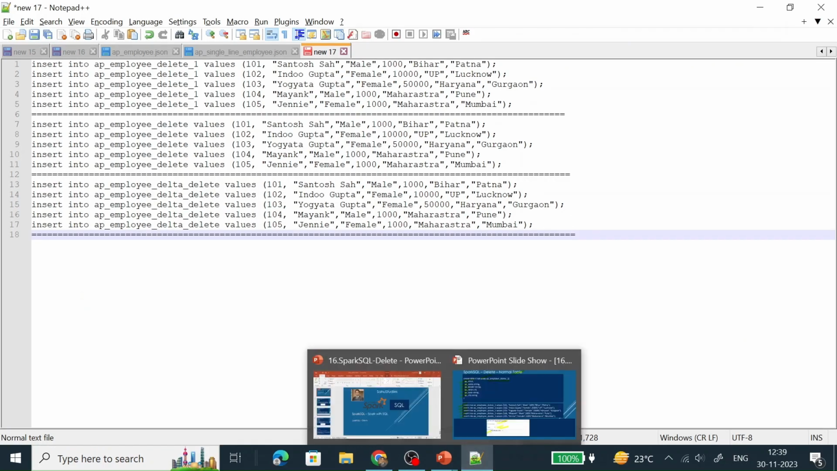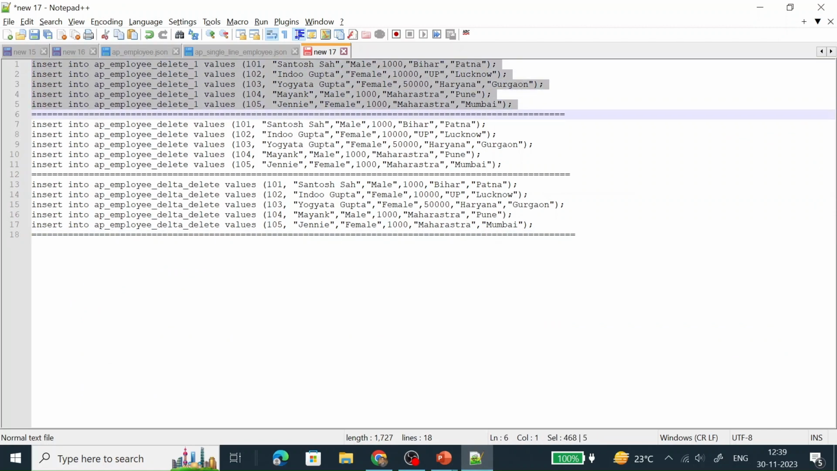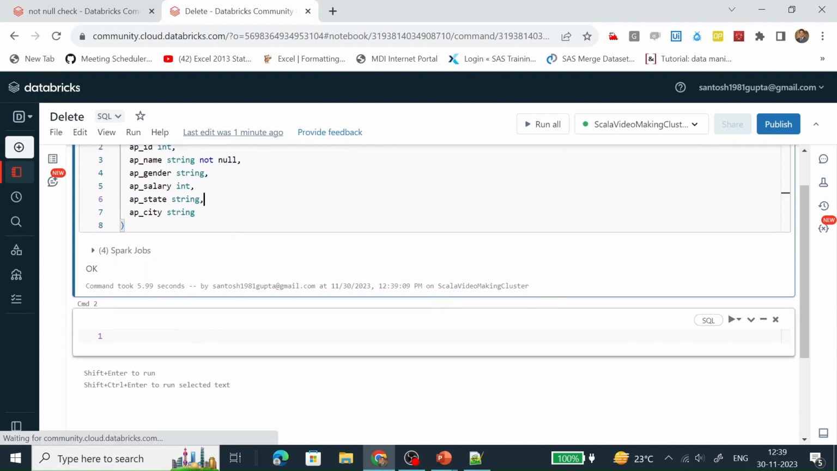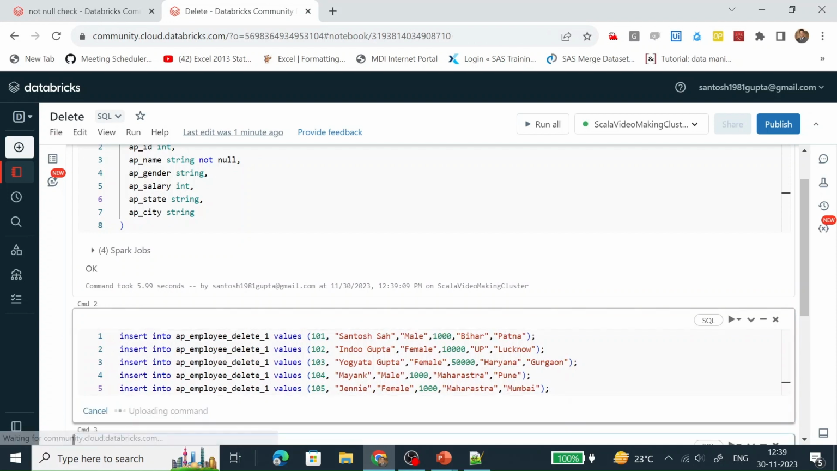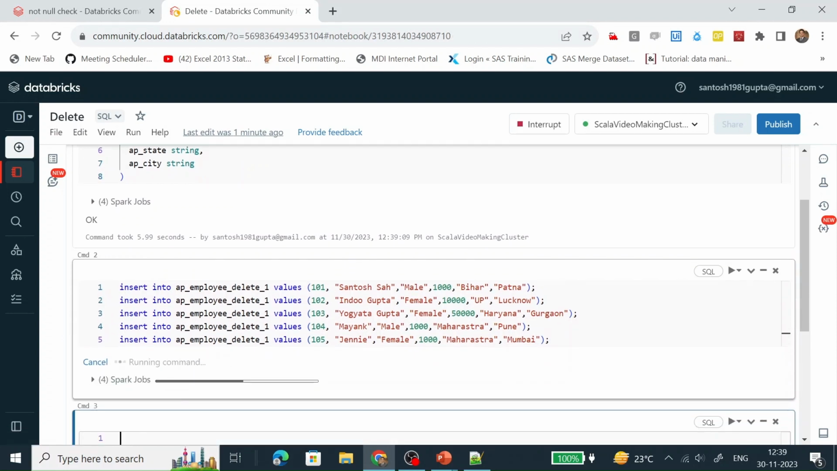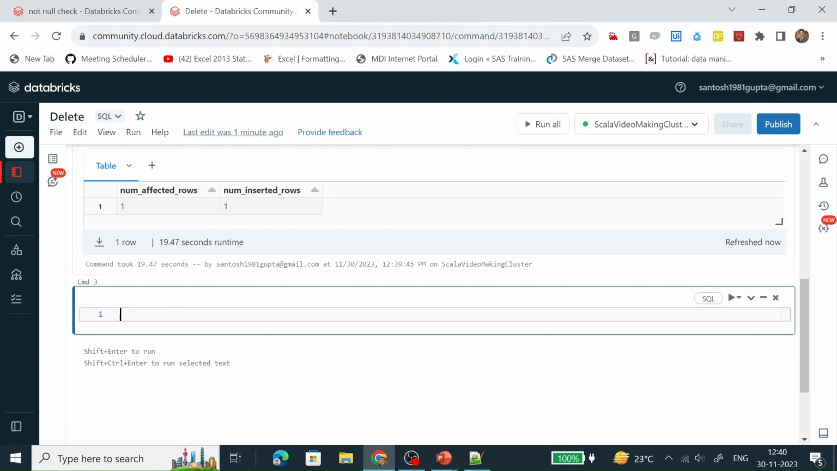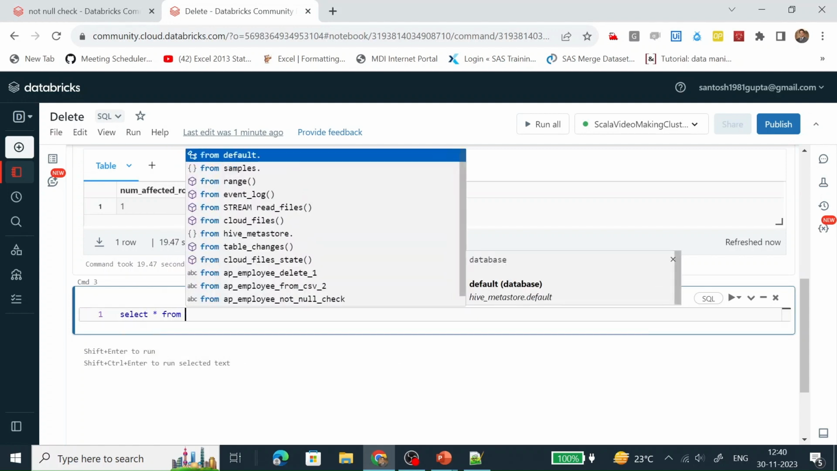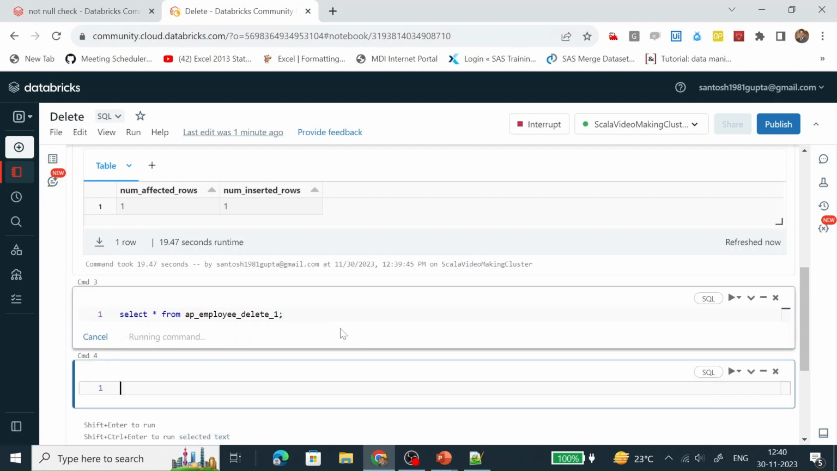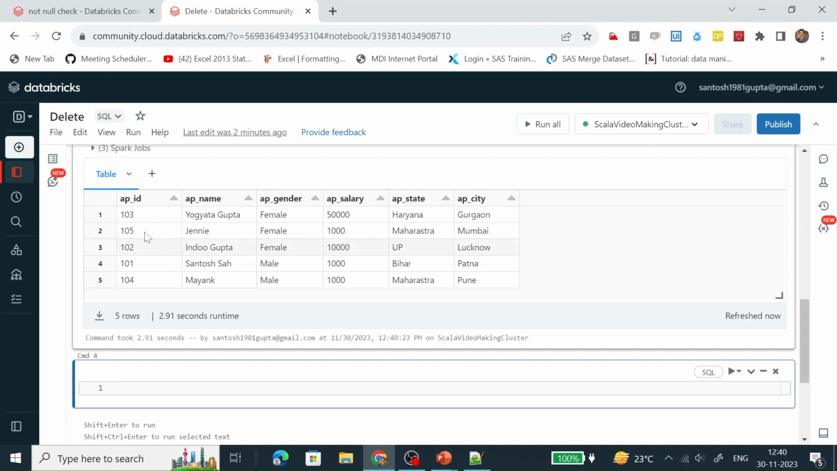To save time, I have just written some insert statements. It is very easy, that's why I have written them already. Let me put it here and run it. Okay, this insert statement has happened successfully. Let's do a select star from the table. Okay, it has 5 records.